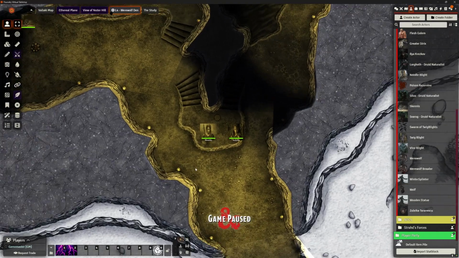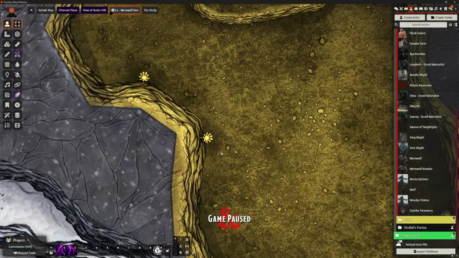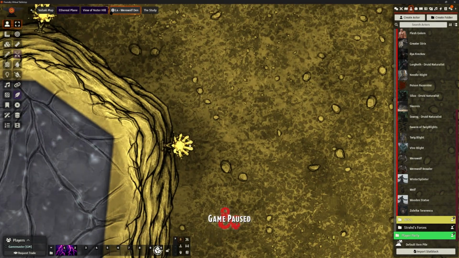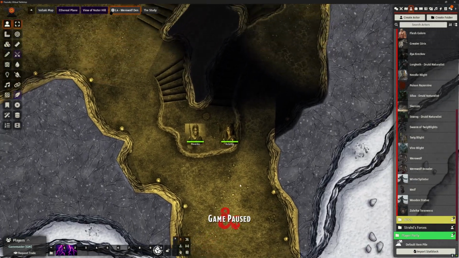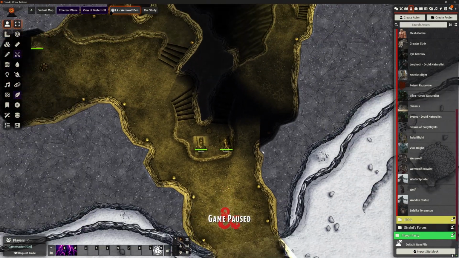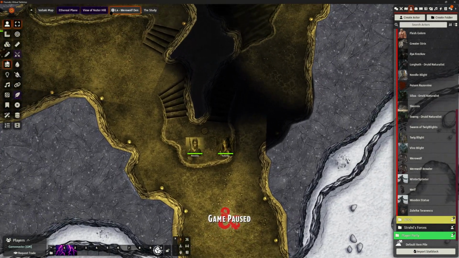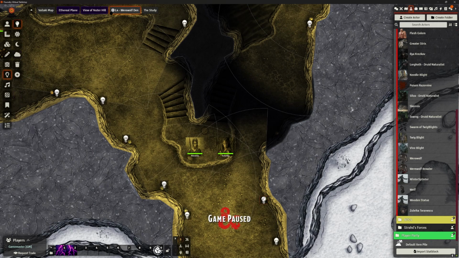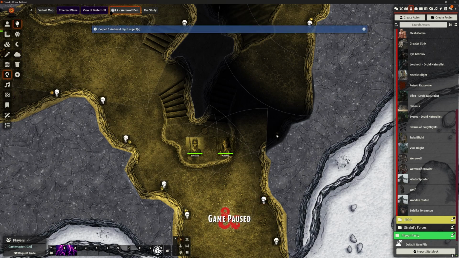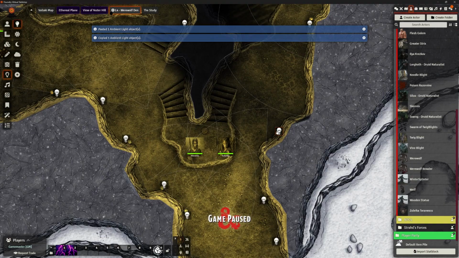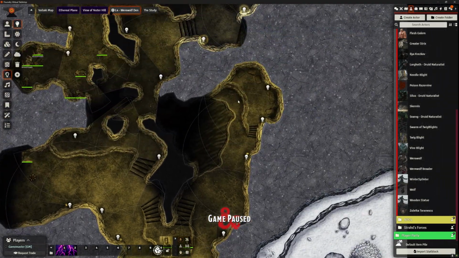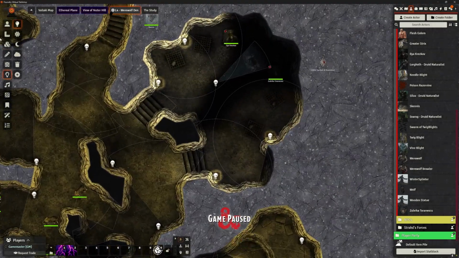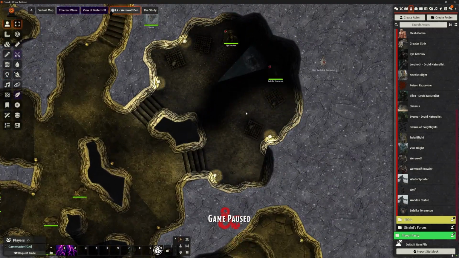Lighting is here. These look like torches on the map, but the lighting is actually from fungal growths. So have I missed one? I've missed one. There we go. So you notice those aren't flickering things, whereas up here these are actually torches lighting this area.